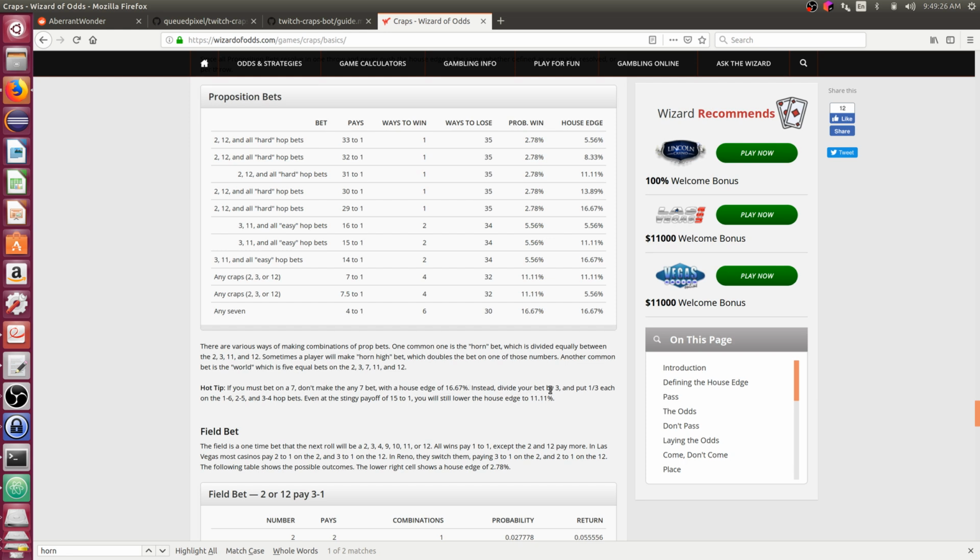Instead, divide your bet by 3 and put 1/3 each on the 1-6, 2-5, and 3-4 hot bets. Even at the stingy payoff of 15 to 1, you'll still lower the house edge to 11.11. So we look at those hot bets. Those are probably all the easy hot bets. And we could pay 14 to 1, which has the same house edge as any 7 at 4 to 1. But if we do a 15 to 1 or a 16 to 1, which is what we've defined, that provides a much better house edge.